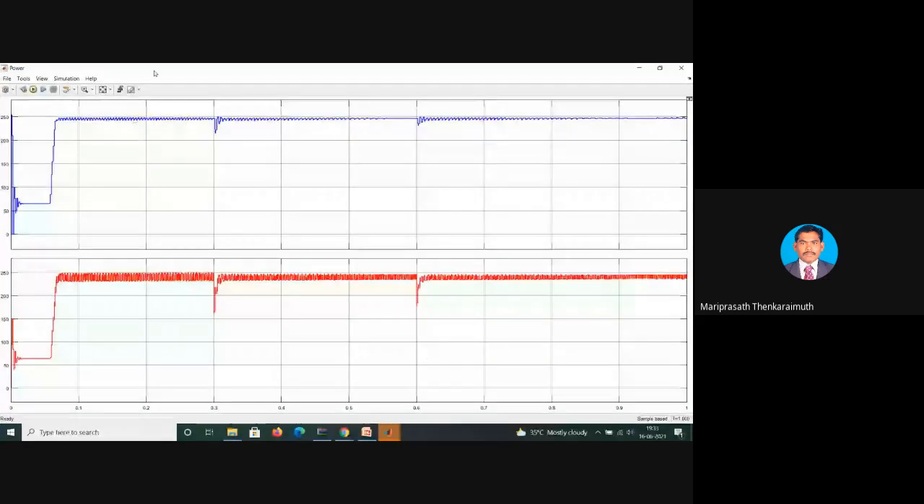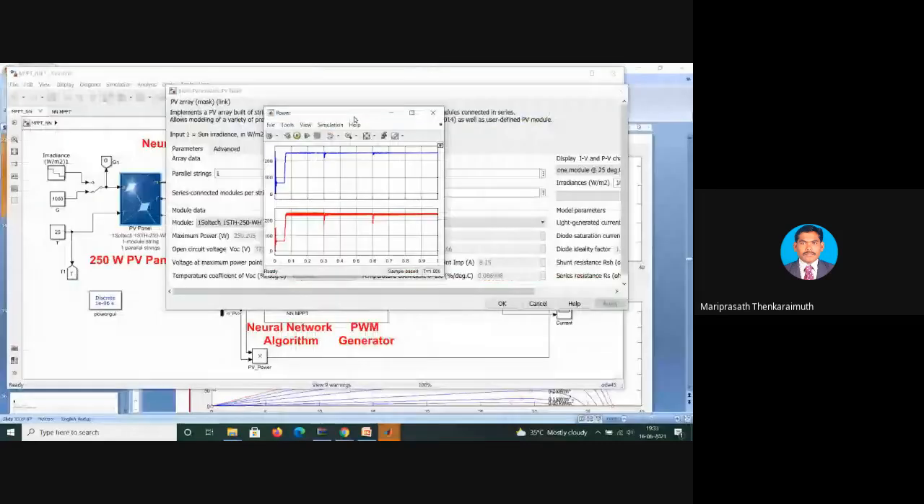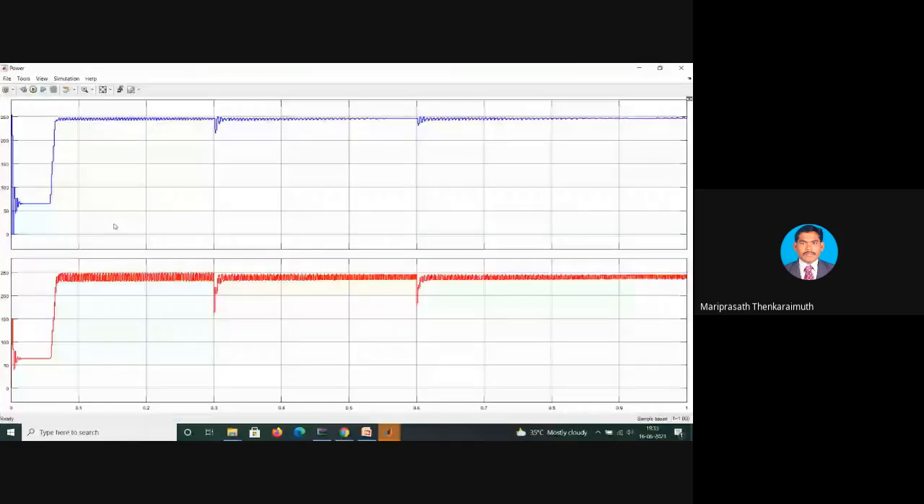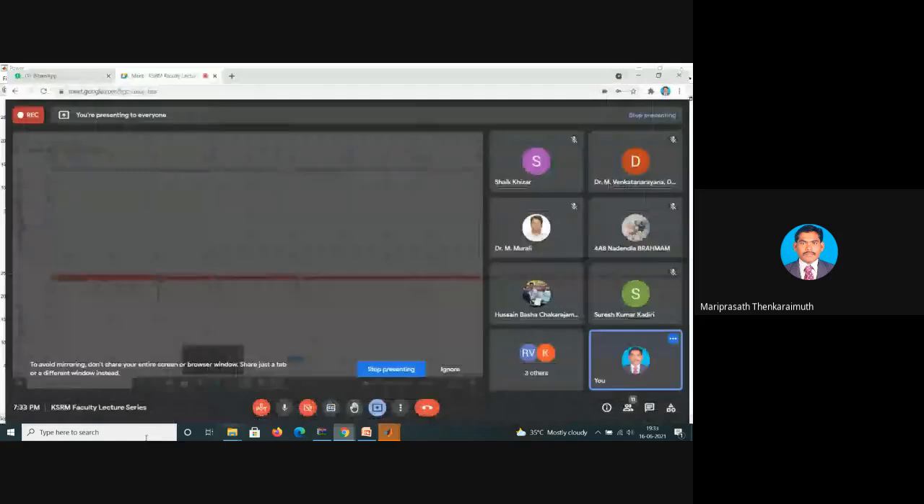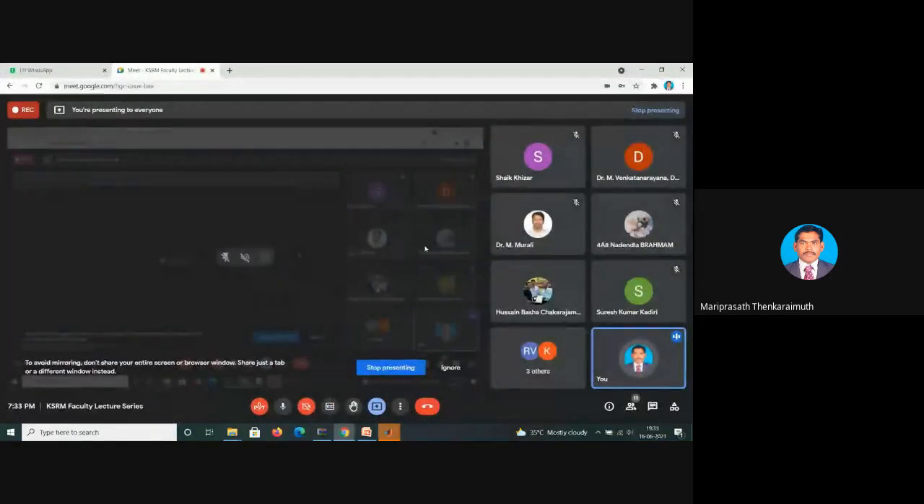So up to now, what is completed is generation, boosting, and feeding to the load. Further development is there. We have to convert DC to AC and connect it to the grid. That model I am working on, still not yet complete. If anyone is interested in further development, you can join, and you can get a publication in future.